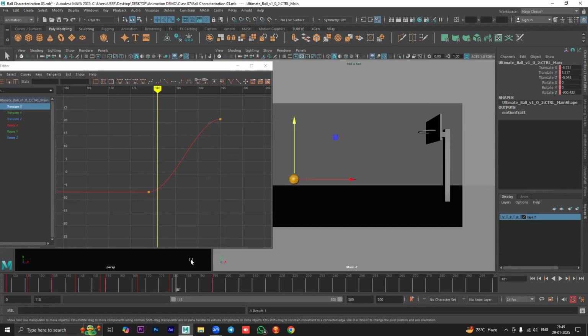See, initial forward translation can be slow because it is going forward from a certain point. So it can be slower when it is exiting the main point. Okay. But when it is about to hit this board, it should be in a constant speed. It should not slow down like this.